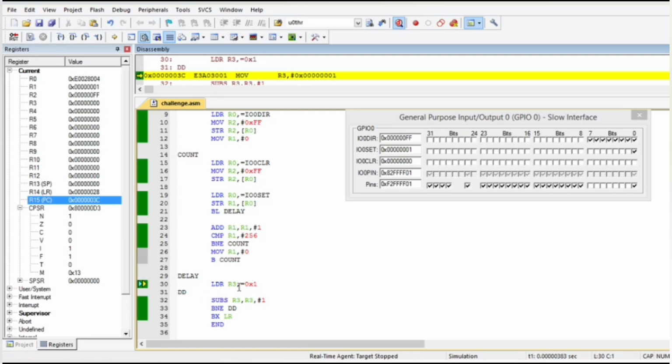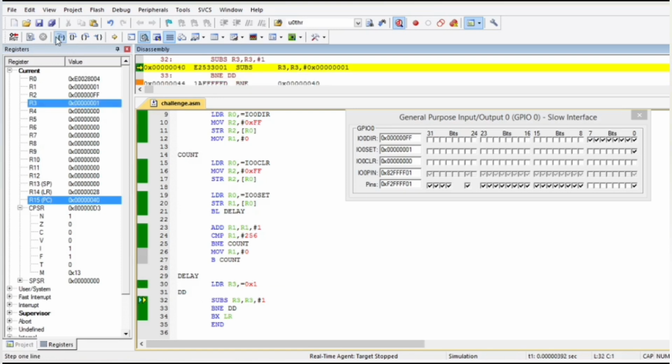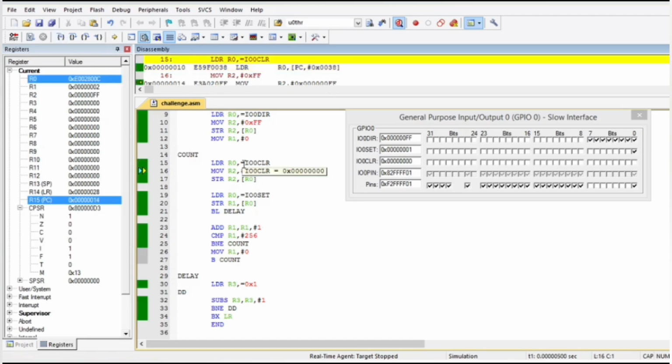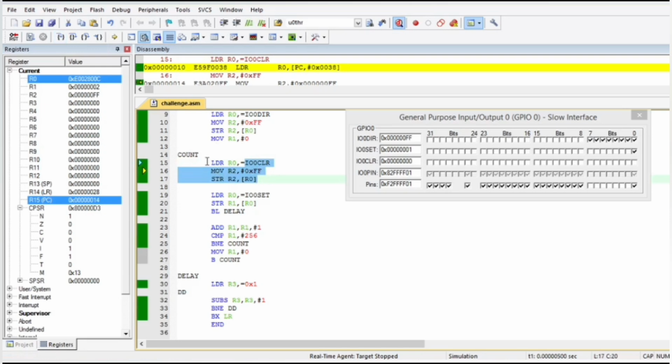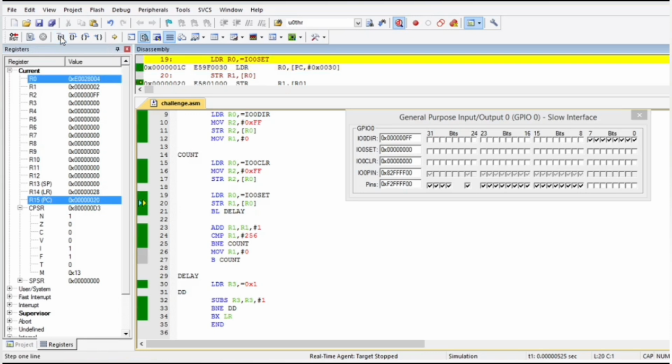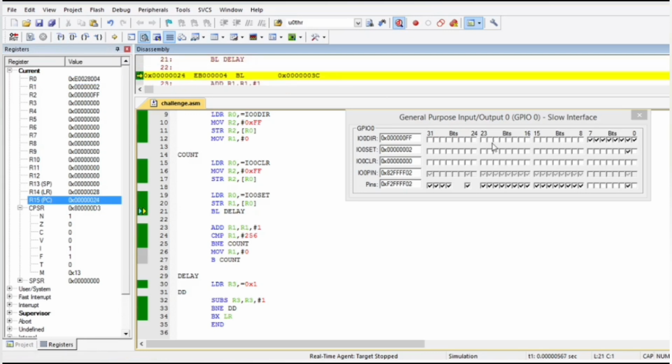Delay has only value 1 stored there, so it will get over fast and we branch back here. So R1 is incremented again. We compare if it already reached 256. That's not the case. See, now you can notice the difference. This particular part of the code will now clear the value which is set in the port 0 pin number 0 to 7. You can see now output is 0. Okay, so now we go ahead and show the next value which is 2.